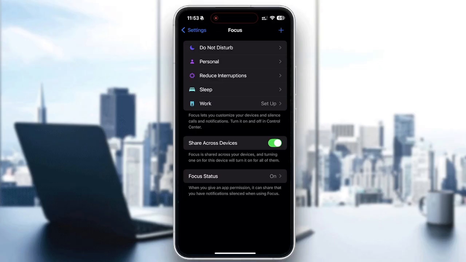Turn off schedules and automations, which is important. If Focus keeps turning on by itself, inside the Focus mode disable schedule, smart activation, location-based activation, and app-based activation. This stops automatic triggers.